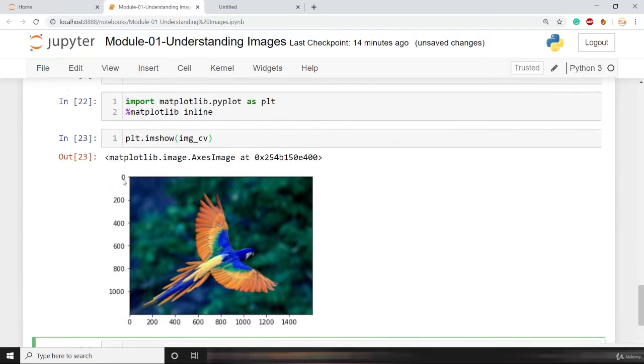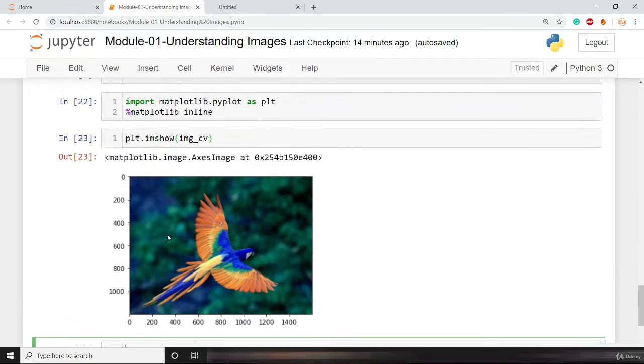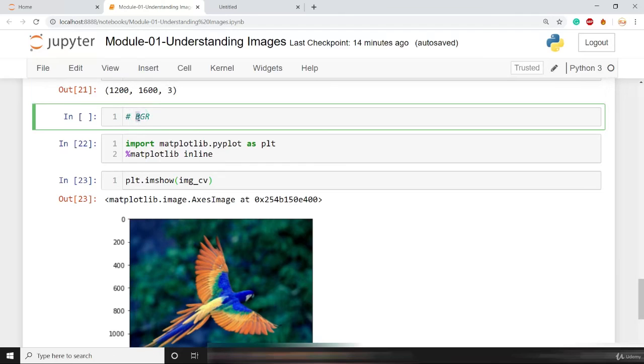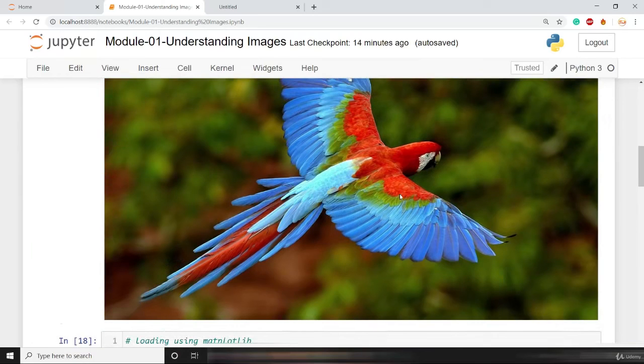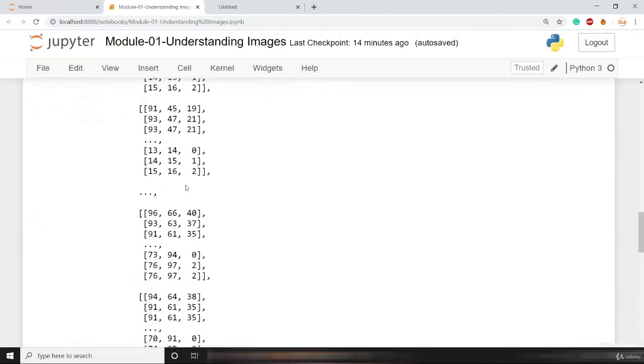Let me execute this command, and as you can see, there are 1200 rows and 1600 columns, and 3 is the depth. As I said earlier, OpenCV by default reads BGR. Blue comes first, followed by green and red. That's why if you look at the original image, the blue approximately changes into red, and red changes into blue. That is what you can see here.